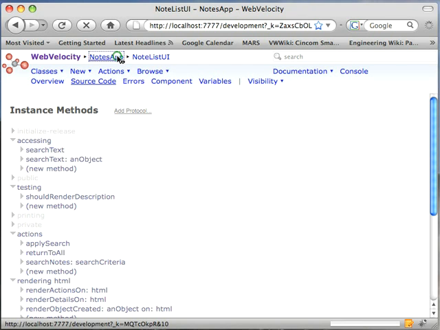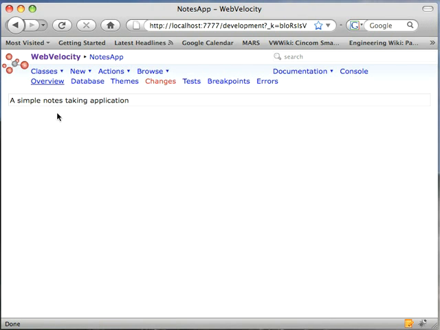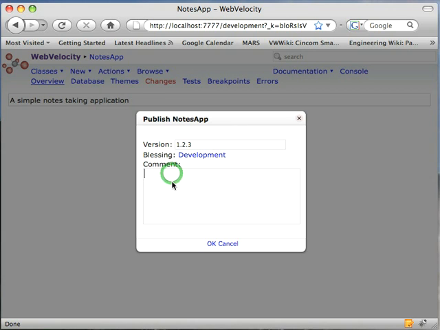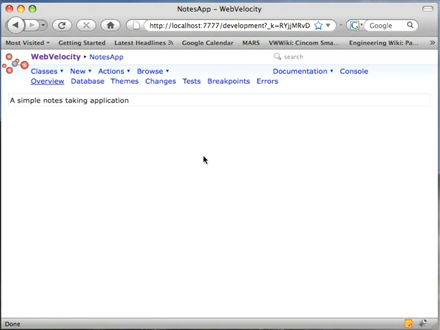Now at any time I can go back out to the top, and since I've changed one thing, I can go to Actions and Publish. Notice there are options to rename this, to deploy it, to remove all the breakpoints if you've been debugging. But let's just go through Publish, and here I will say added a package comment. We'll hit OK. And now it publishes. And that's pretty quick.